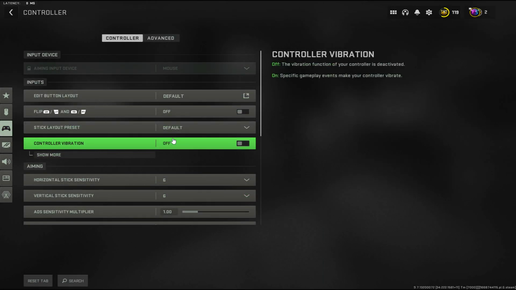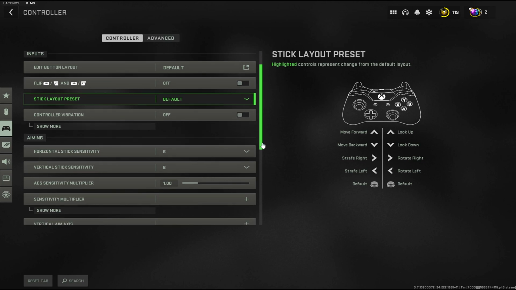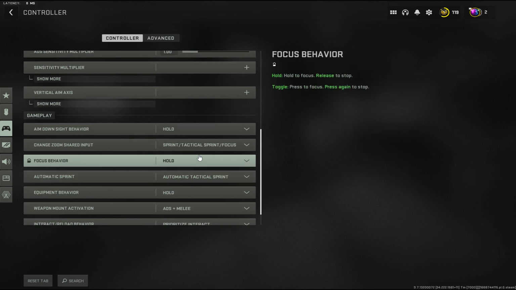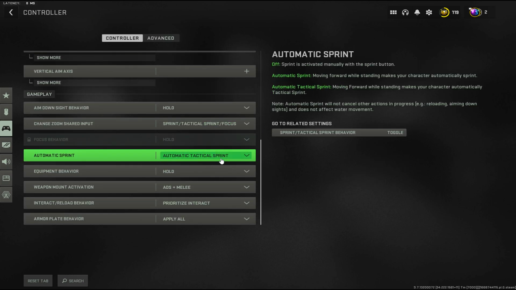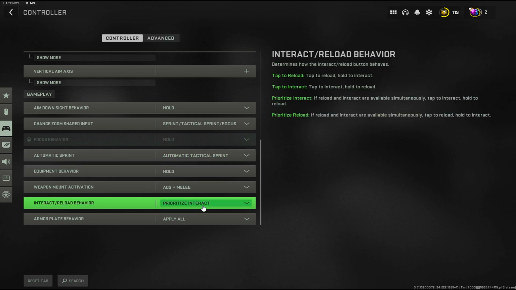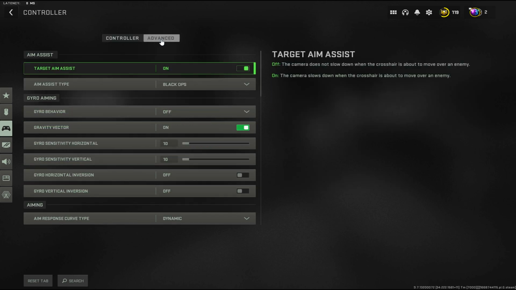Right, going on to controller settings, these are the best controller settings as well. I do play both inputs. I'm using 6.6, 1 ADS. Aim down sight, I've got that on hold. I've got automatic tactical sprint on, and I've got prioritize interact. And then head over to advanced controller settings.